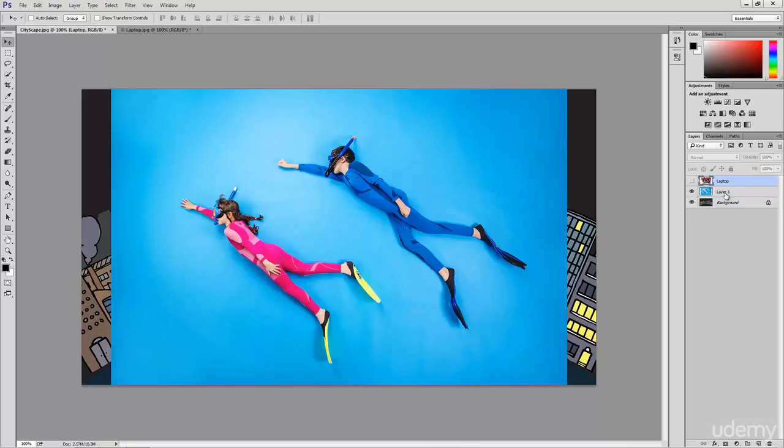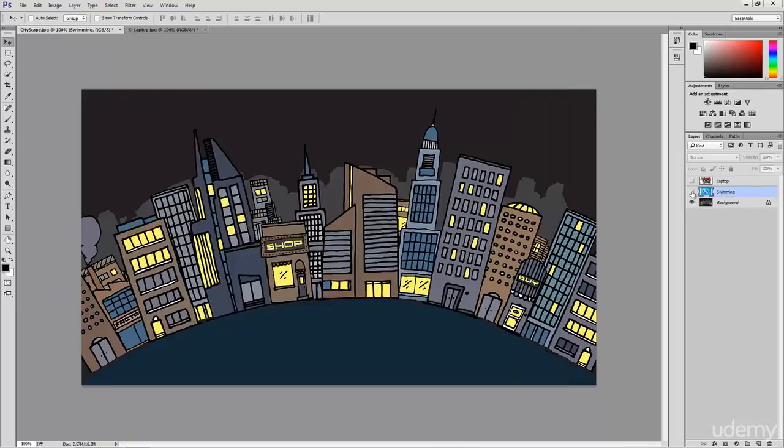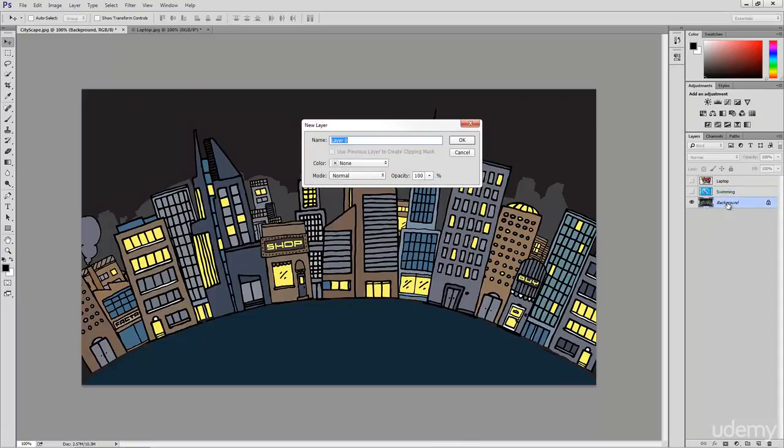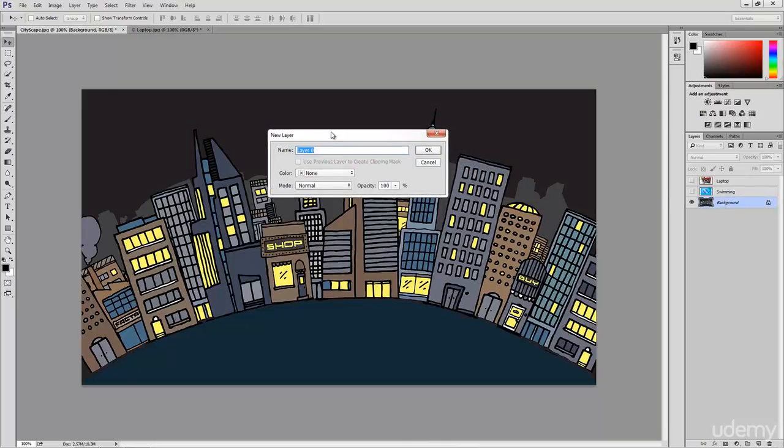Now let's double-click the Layer 1 label to rename it to Swimming. Then I'll click the eye icon to the left of the layer thumbnail to make it invisible. But watch what happens when we double-click our bottom layer, named Background. Instead of simply highlighting the layer's label, a new layer dialog box appeared.